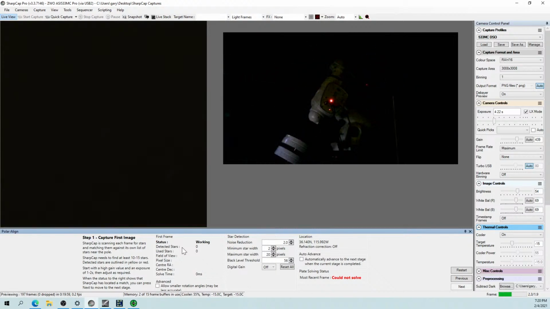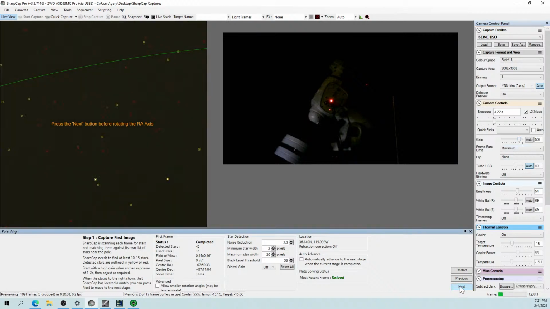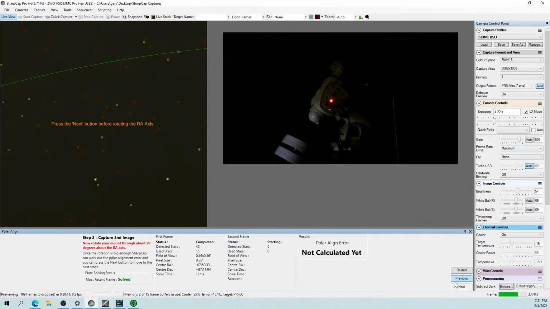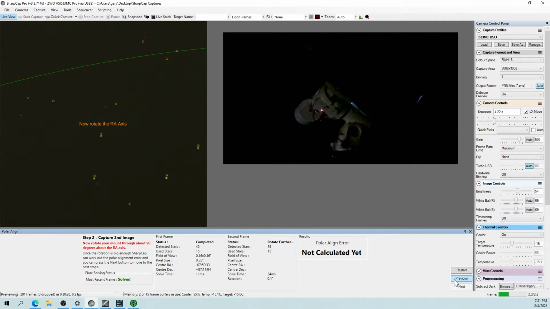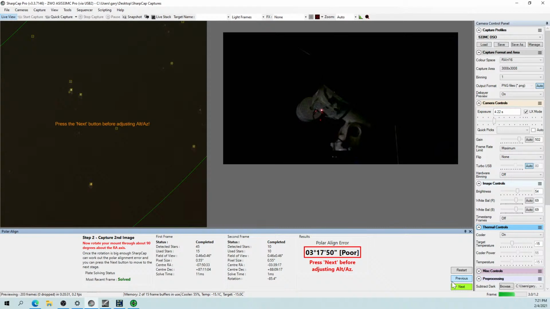All right, so we've now brought the scope back up to the vertical position. I'm going to bring that gain up. Okay, so it managed to solve that one, so that's good. So we'll bring that to next, and we'll now rotate. And I think what I'll do this time is I'll rotate the RA axis in the opposite direction, because believe it or not, I'm actually shooting through some trees here in my back garden, and sometimes the trees actually get in the way.